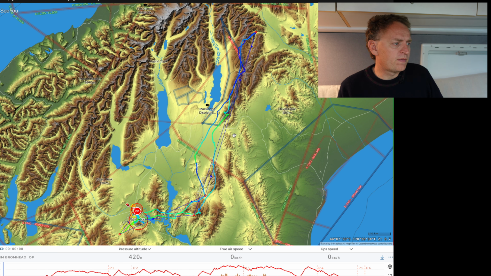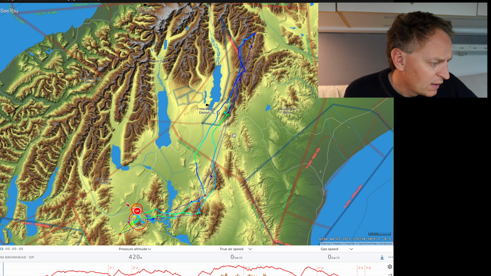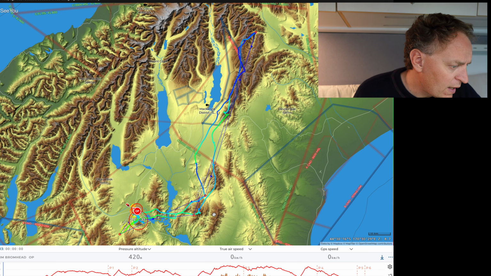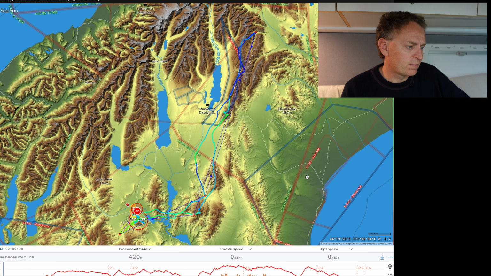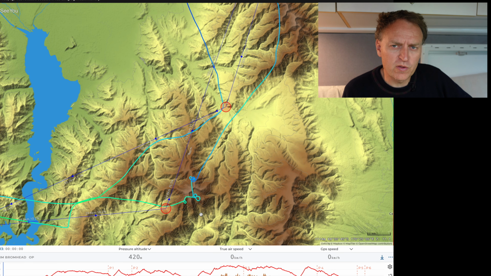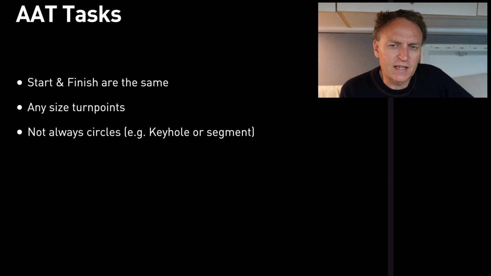Here's an example of a racing task from Omarama. And you can see we've got 1, 2, 3, 4 turn points, and they're all half a kilometre radius. It means 1 kilometre diameter. And if you have a look here, you can see my flight track goes through them. Super simple. All you have to decide when you're flying is what is the fastest way to get to those points.